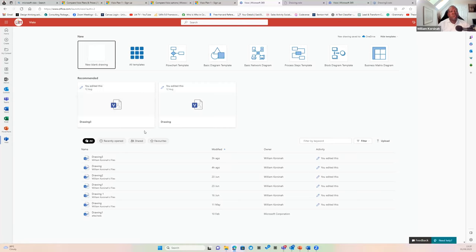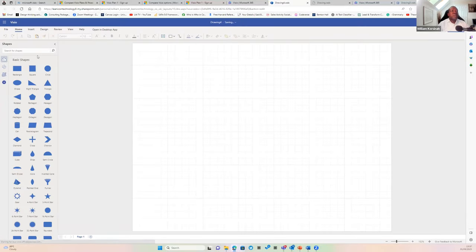When you log into your account, you see a blank interface, and what you can start off with is just going for the new blank drawing. So click on the new blank drawing. When you click on it, you get this Visio stencil. I'll go through the Visio stencil so we understand what is in it.